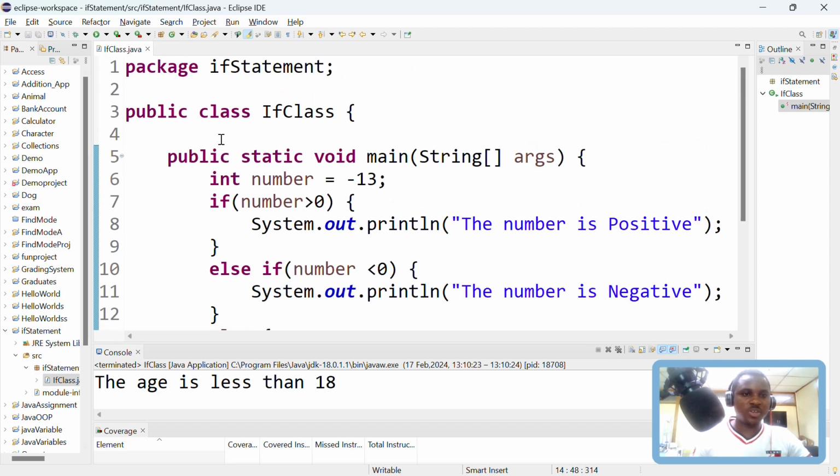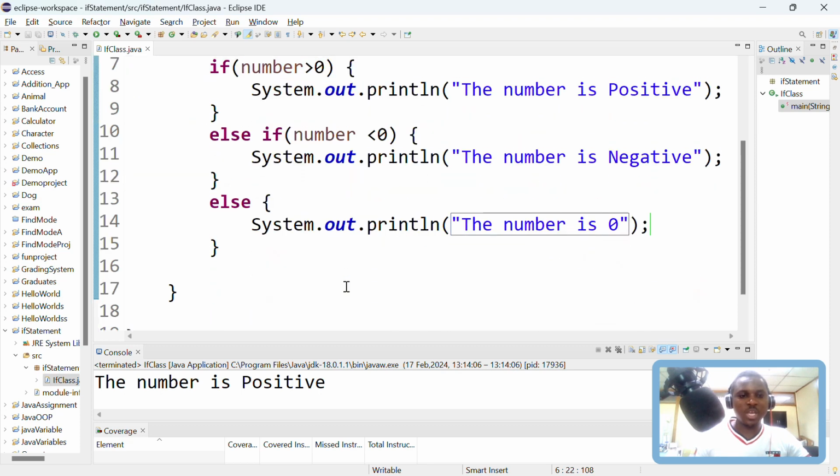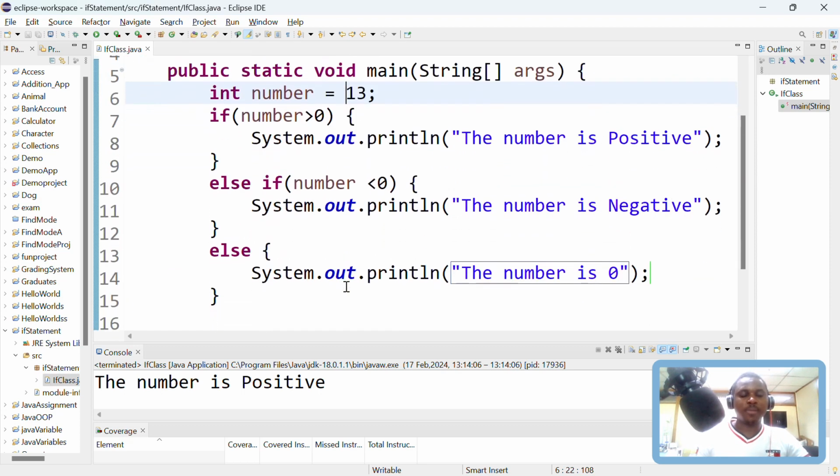So if I execute this, what I'm going to get is that the number is negative. Why? Because I've put minus 13. If I put positive 13 and execute this, I'm going to get that the number is positive, just like that. So this is how you use the if else if statement.